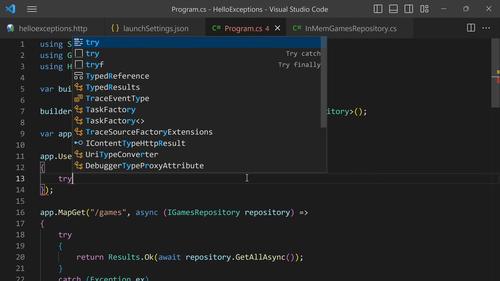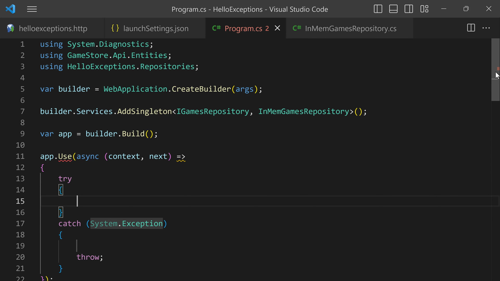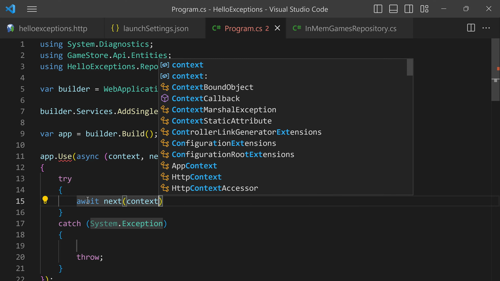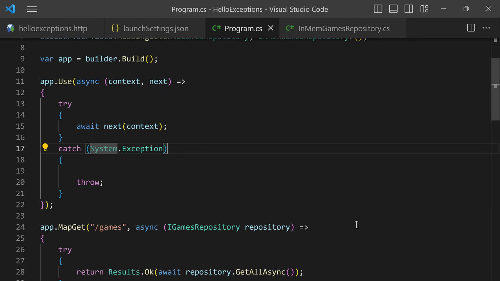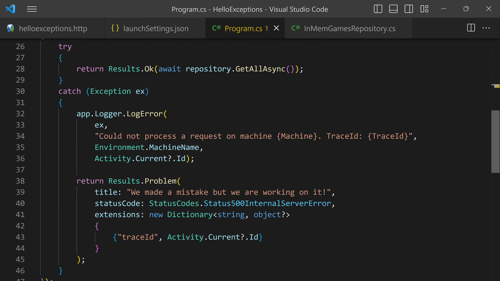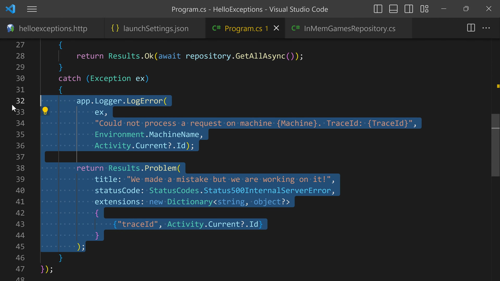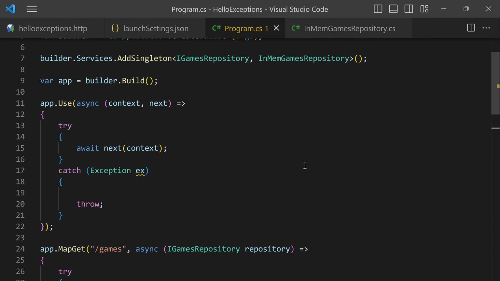So let's do try. And then what we want to do in the try block is to actually just let the next request go in, right? So we want to say, oh wait, next context, right? We just let the request go in, and if there is an exception, right? So we have this catch block over here. That's when we can go ahead and do something about that. And so in this case, of course, what we want to do is just grab that code that we have down here, right? So copy that code. I'll just paste it in this block over here.